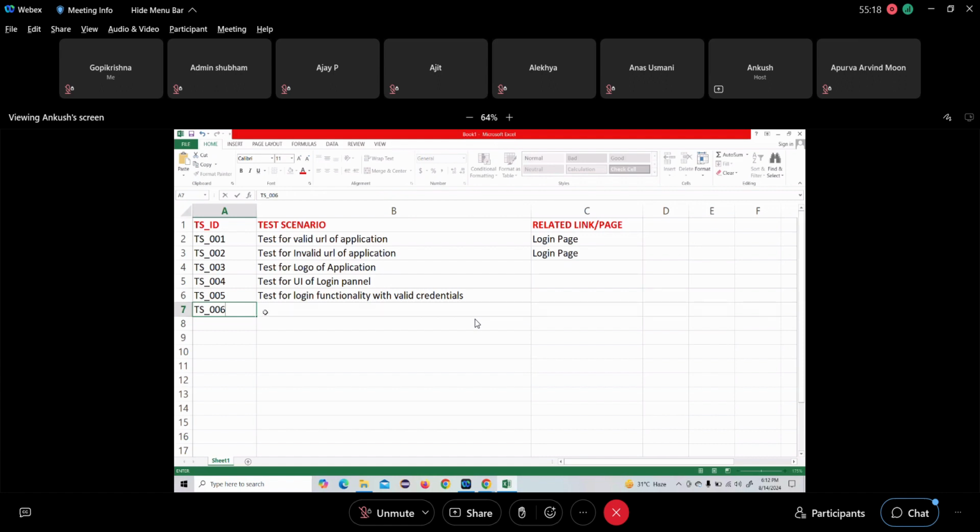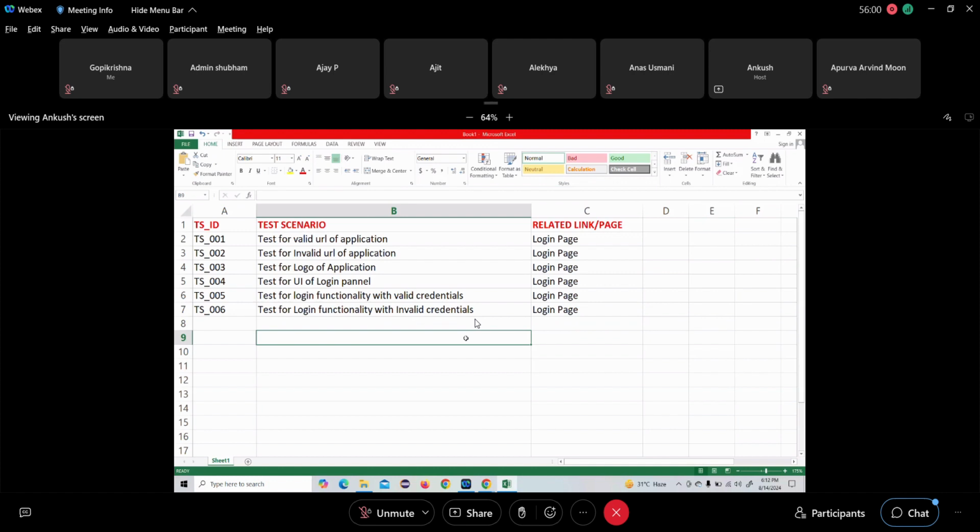006. What is that? Test for invalid. Sorry. Login functionality with invalid credentials. Understanding? Next, anything else? No. Now, did you understand? Getting me? So, this is what we called it as the scenarios.